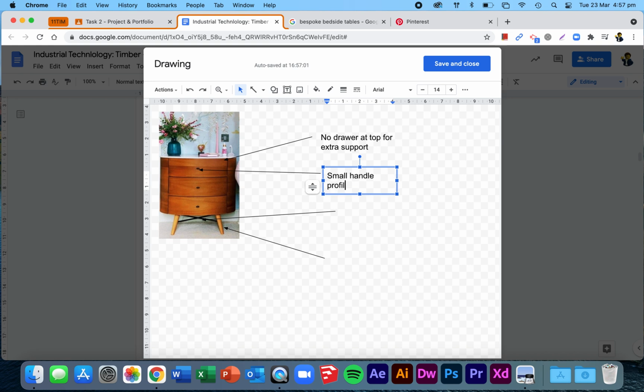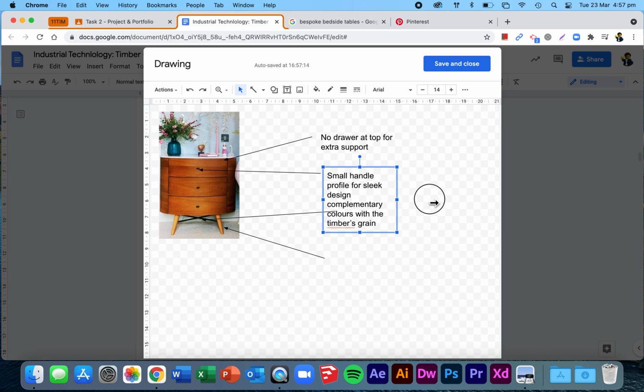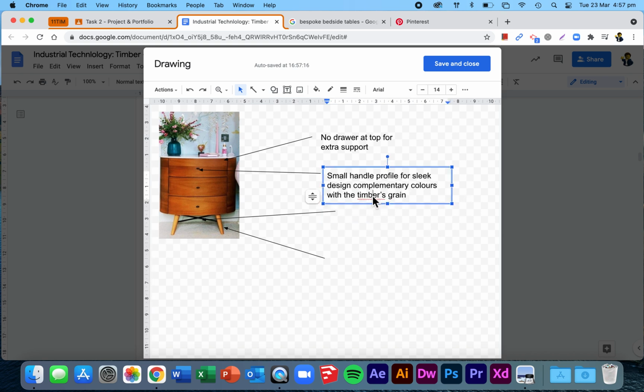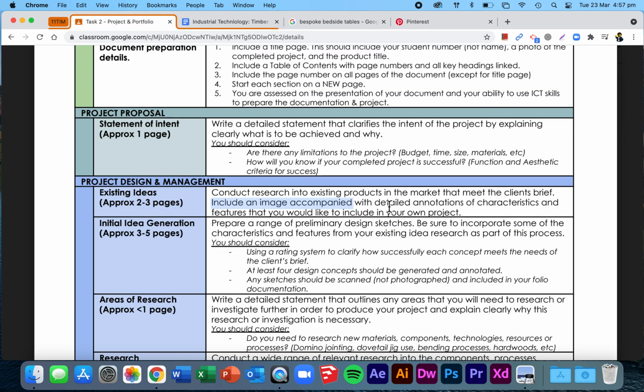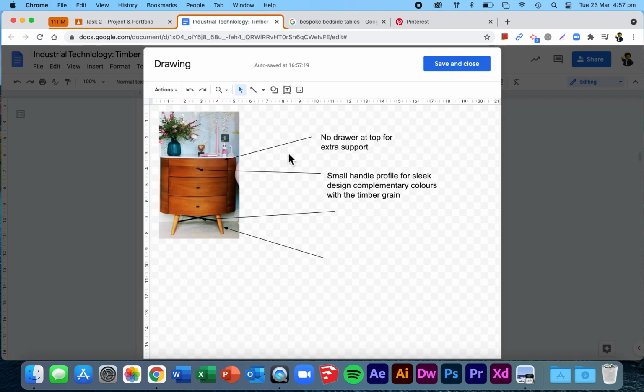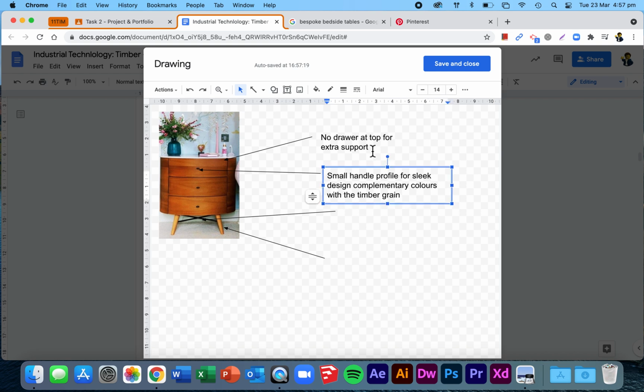Small handle profile for sleek design. Complementary colors with the timber's grain. Okay, whatever those characteristics and features are that you've got. Remember though that when we go back here, it says with detailed annotations that you would like to include in your project. So don't just do very basic stuff like this. Add in details about whether you are going to include that or not include that in your folio. And if you don't have a comment either way, don't add that annotation in.